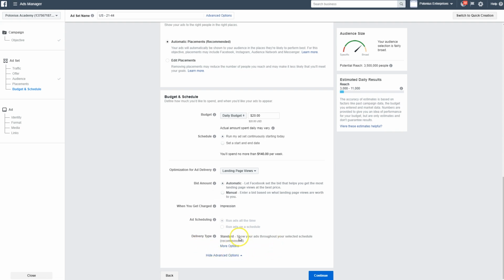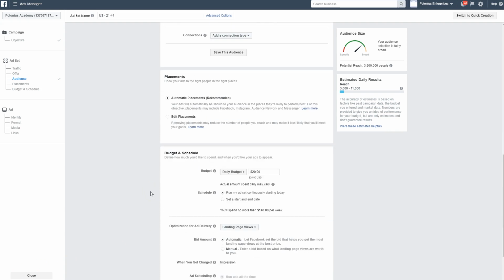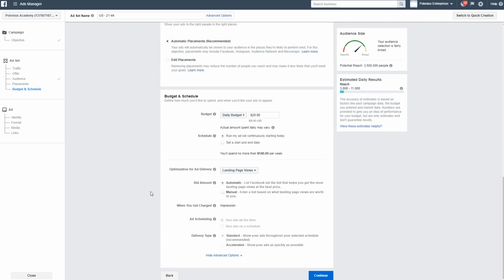Delivery type, it's set to standard right now, which means show your ads throughout the day on your selected schedule. However, if we wanted to, we could go with the accelerated option if we had manual bids going on, and that means the emphasis is put on the speed at which your ads are shown to as many people as possible. So that covers this module. We went over traffic targeting, ad placements, and budget and schedule. Now we're going to move on to creating our actual ad creative.